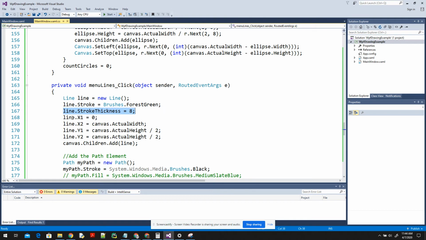Now here, for a line, I set x1, x2, y1, y2. So these are my starting points. x1 and y1 is where it starts, the x and y coordinates for where it starts. x2 and y2 is where it ends.